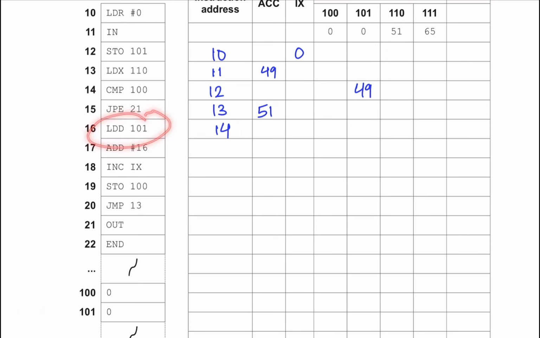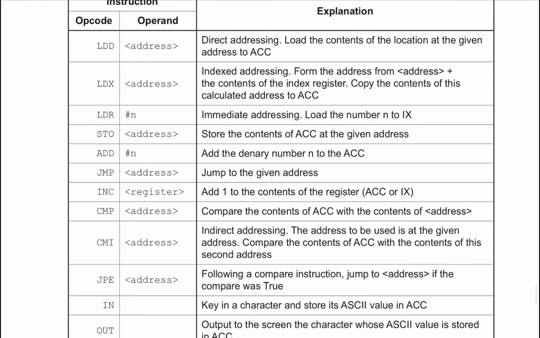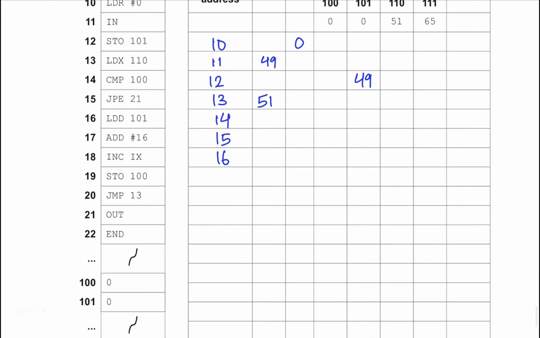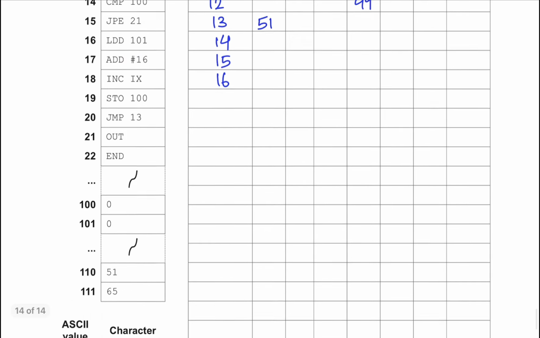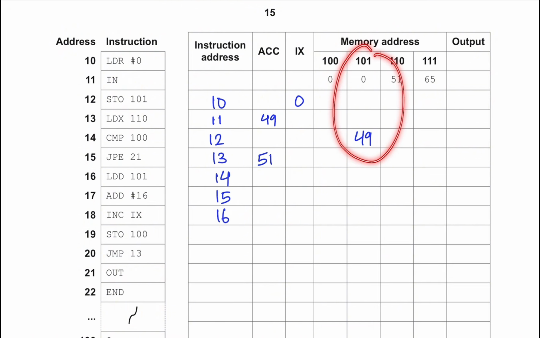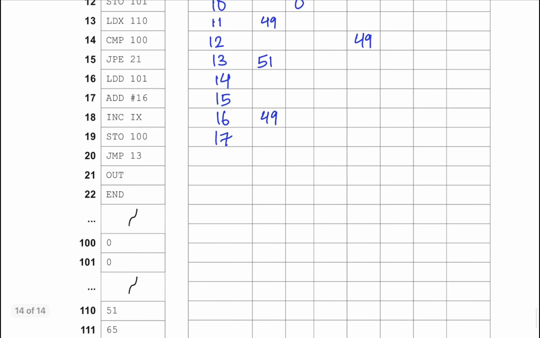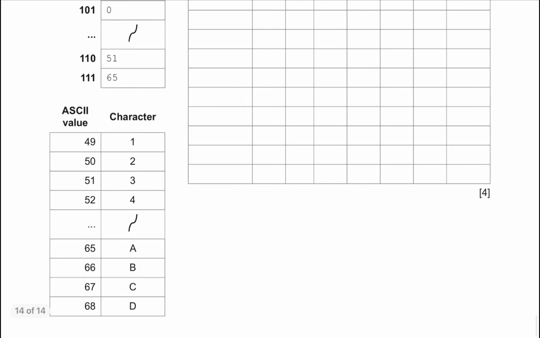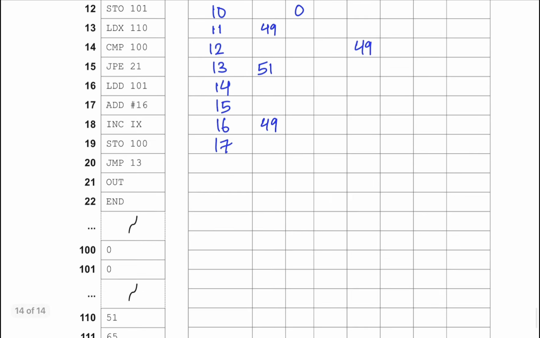LDD 101. What is LDD 101? Line 16 says LDD 101. What is the function of LDD? LDD means direct addressing, 101. So what is that 101? 101 is 49. 49 here. 70 increment. 70 says increment the index register. So what is at the index register? 65. Okay, it's at 65.